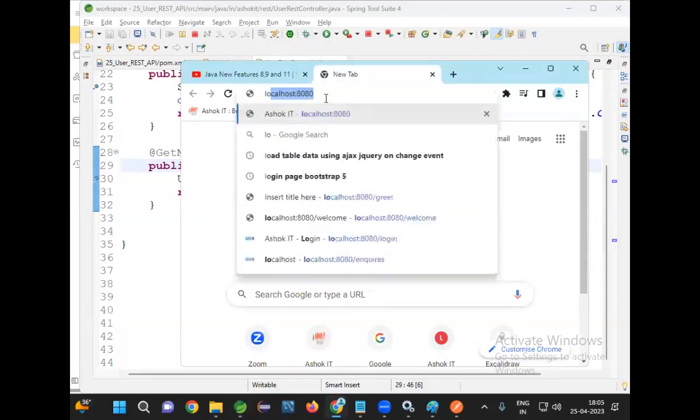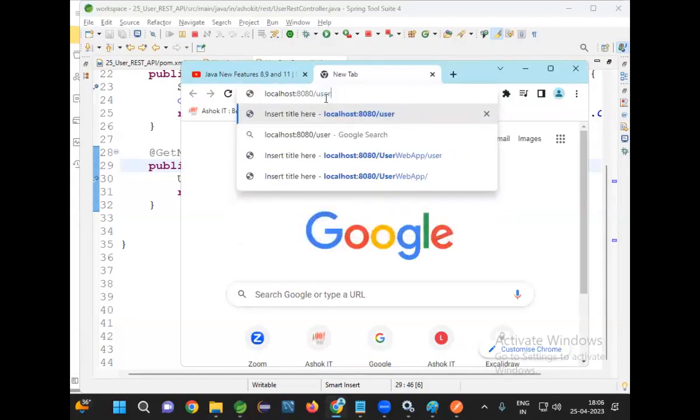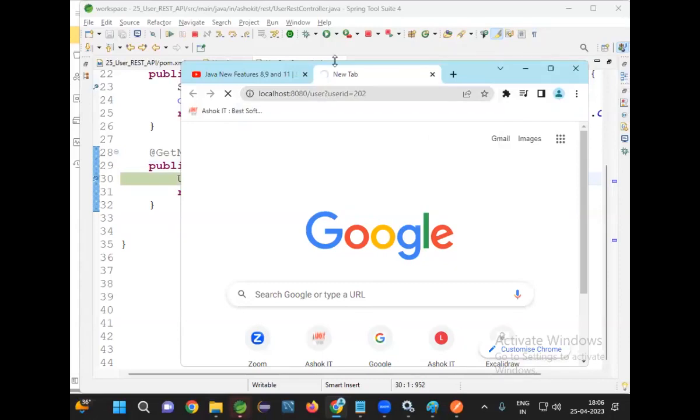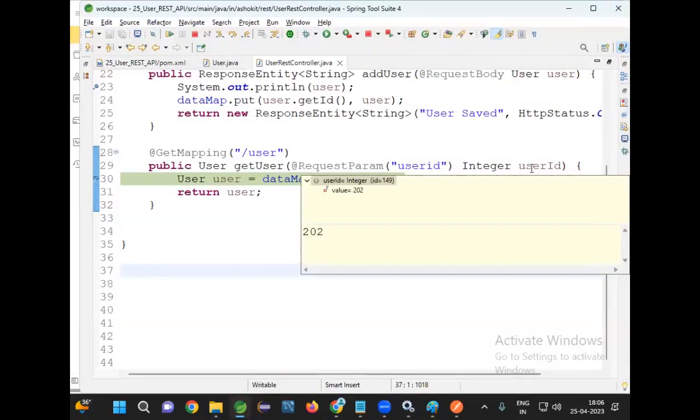Yes. Let's go for localhost:8080/user with the key userId equal to 202. I am giving the userId as 202. Send the request. Okay, now there is a breakpoint. See the method parameter. Is 202 coming to the method parameter or not? That means the dispatcher servlet is taking the data from the URL and giving it to my method as a parameter.